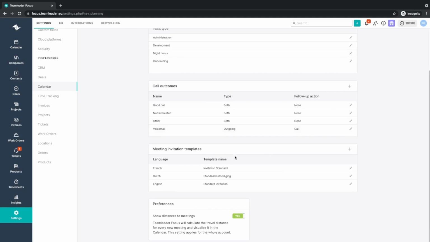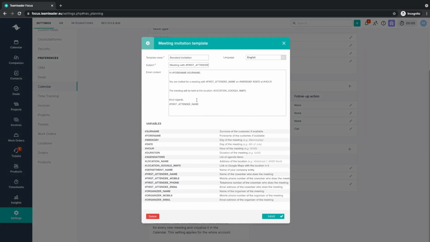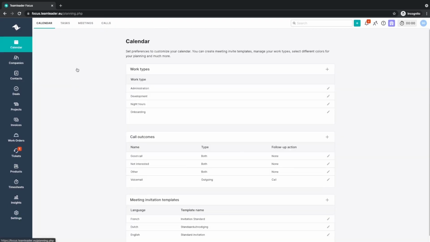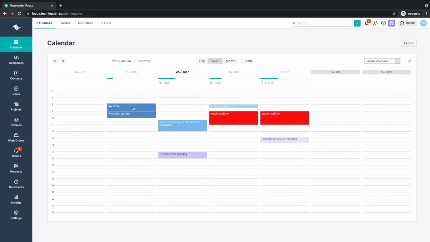Meeting invitation templates. I showed you can invite external colleagues via the meeting page. You can modify those here or add multiple ones. There's variables here to automate the content of that mail. You can still make changes when you actually send it. These are the preferences. You should activate this if you want to see the distances to the meetings. If not, you can just turn that off.